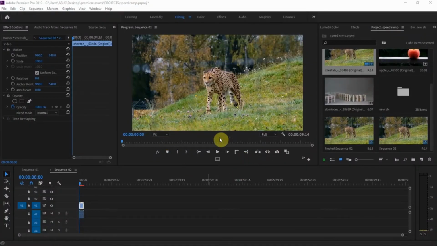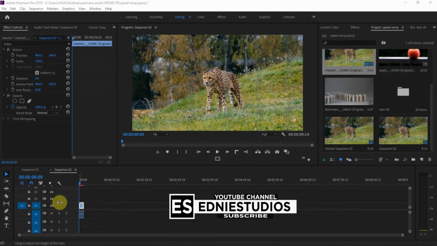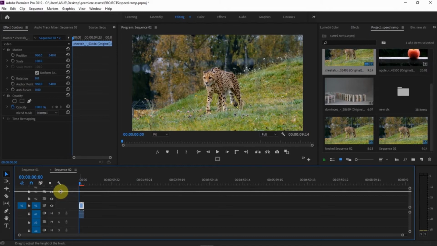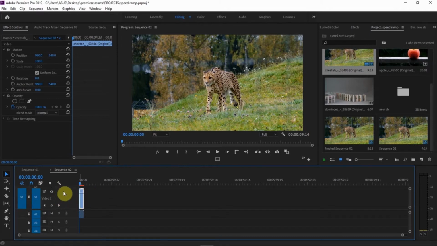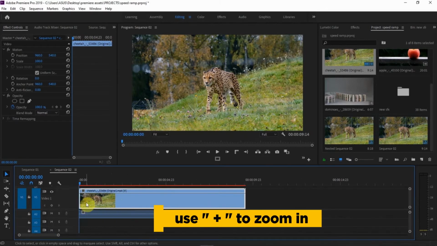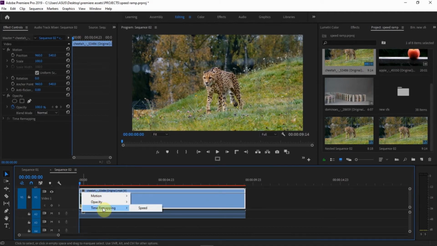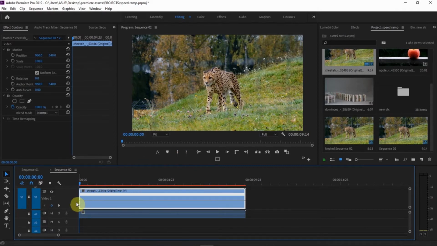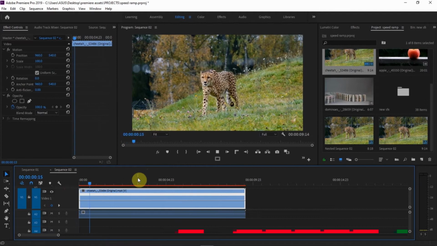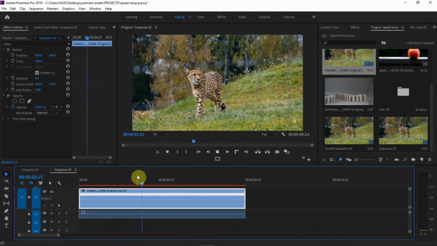Okay, so in Premiere Pro we have this video we want to add speed ramping to. We first come to this place, hold this and raise it, so we increase it and get more space to do what we want to do. Then we come here to the FX, right click, time remap, then speed. This line shows the speed at which the video is playing.